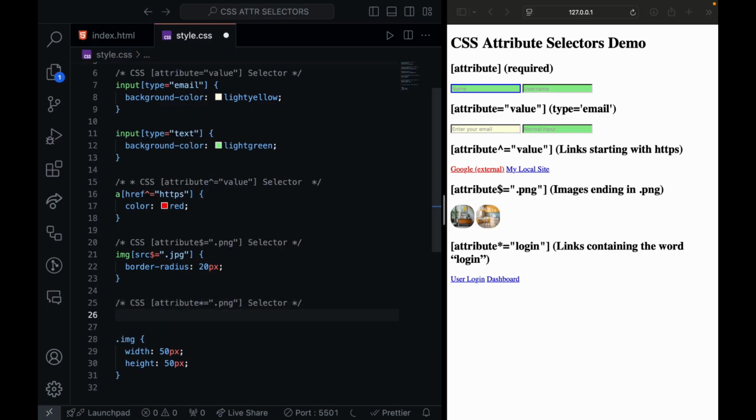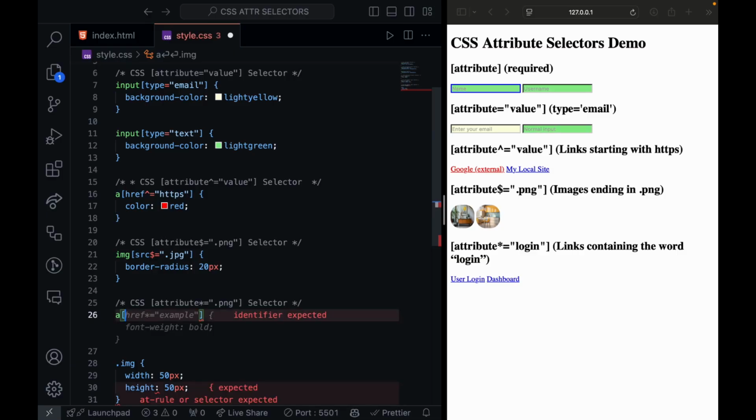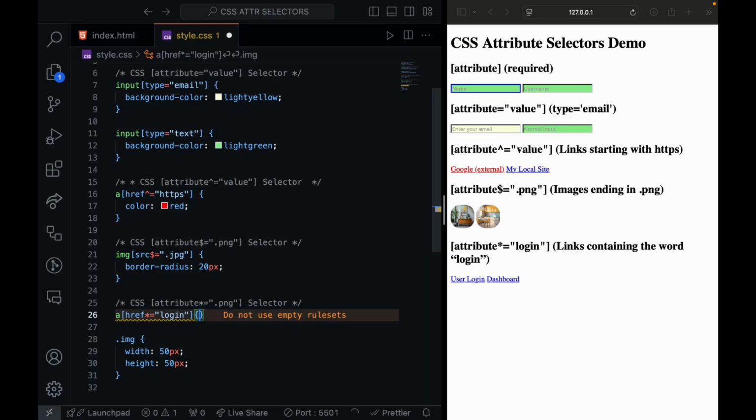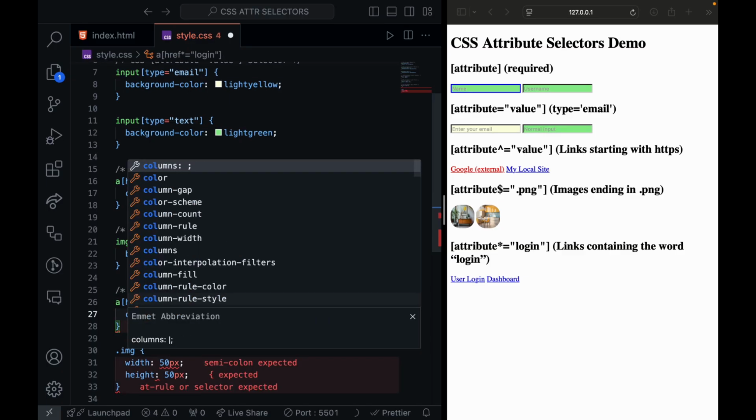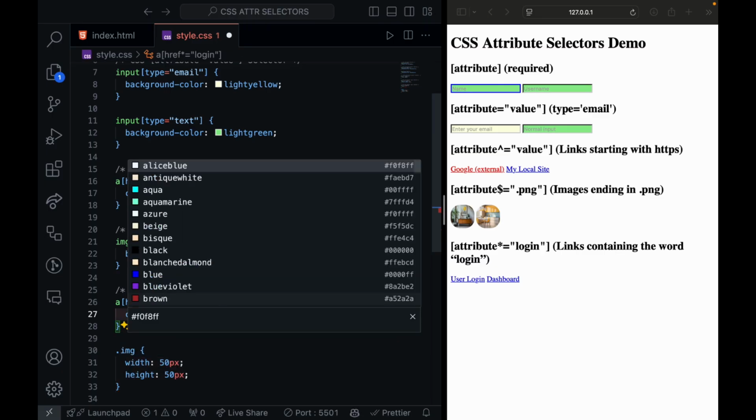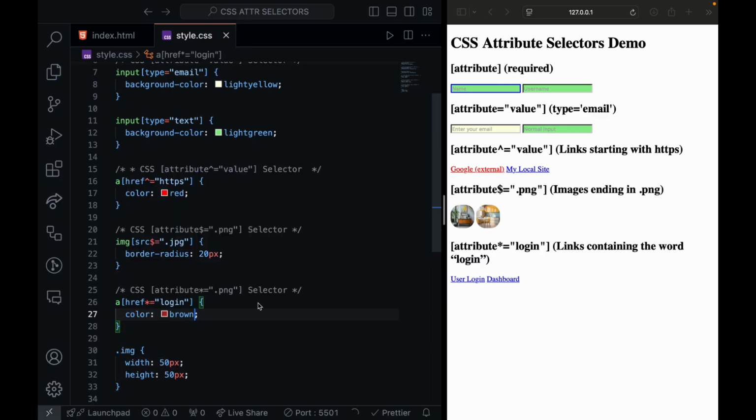So let's come here and we have our a tag with the href. Please once again take note of the symbols. So let me change the color to brown. So you can see that the color has been changed to brown.